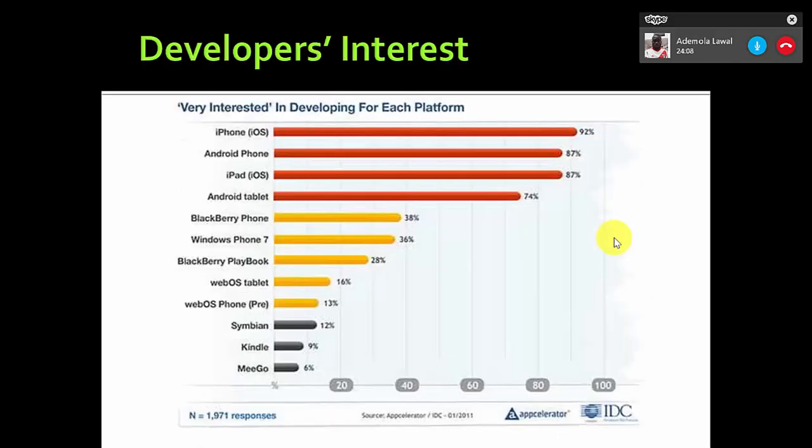So I'm moving on to the next slide, what I talked about, the developers' interest. This slide is trying to concentrate on which operating system app developers are most interested in. On this illustration, I have the iPhone topping the list with 92% of interest, and the lowest is the medium. If we put the spotlight on the three OS that we want to use, we see that Windows has a very low interest among app developers.